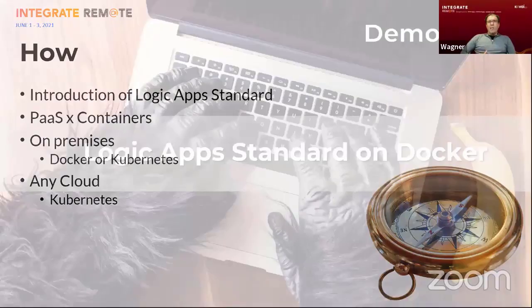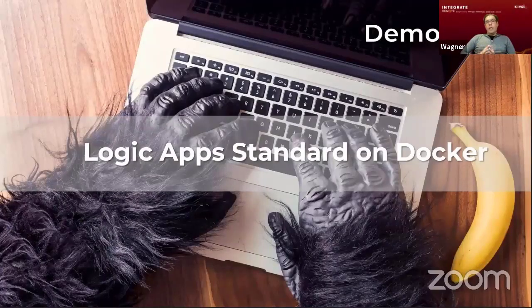So let's try to do a really quick session or demo on the Logic Apps standard on Docker, see what are the basics that we need to create a Logic App standard and containerize. And then after that, we talk a little bit about the gotchas.